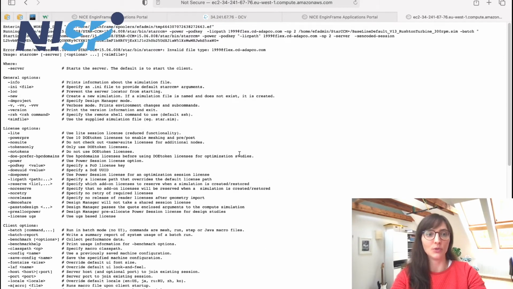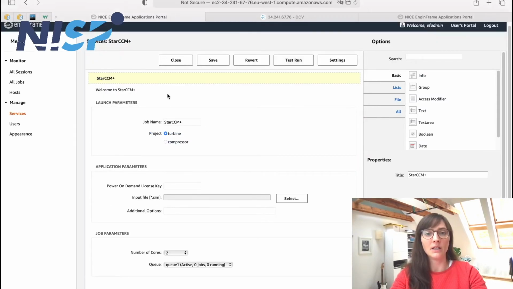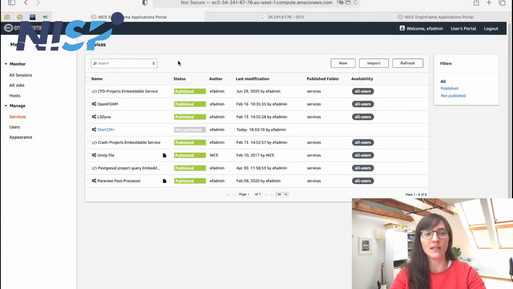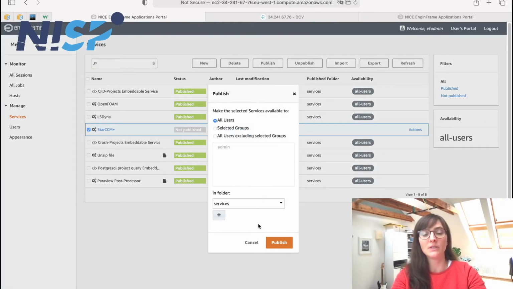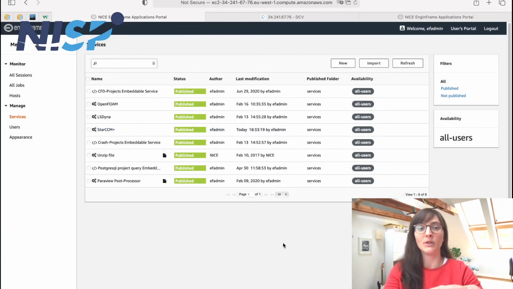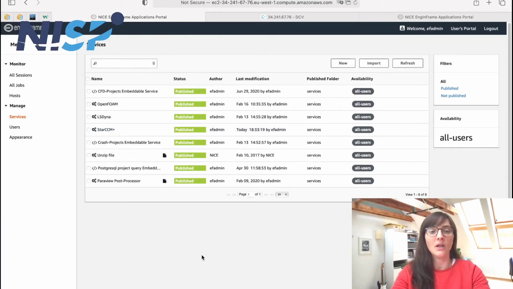the standard output here. Okay, so now the last thing I want to show you here is actually the creation of a so-called file action service. But at first, now for our *CCM service, we can close this one. And now as the test run was successful, we can also publish the service and by that make it accessible for all users.